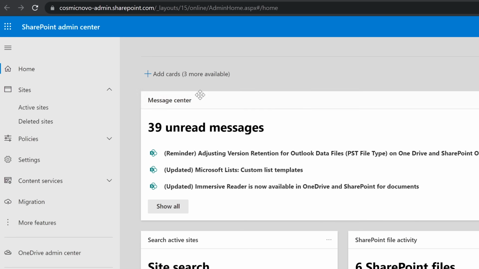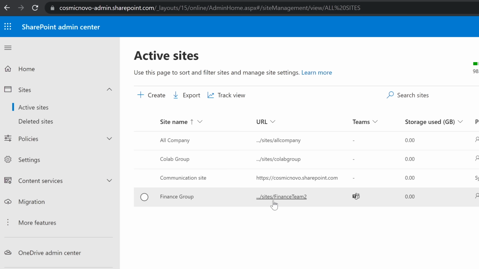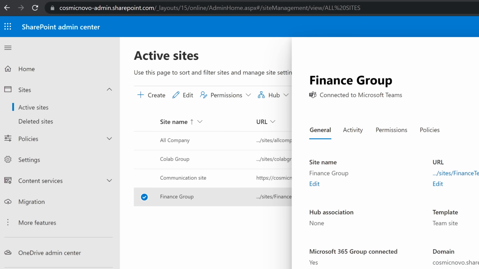So as an admin, if you go to SharePoint and see what's going on, the first thing that comes up here is sites, right? If we expand and click active sites, we can see that our finance group is there. And if you just want the quick link to it, you can simply click here and it will take you to that website without having to go through all of that and trying to figure out what it is. Well, it's right there.